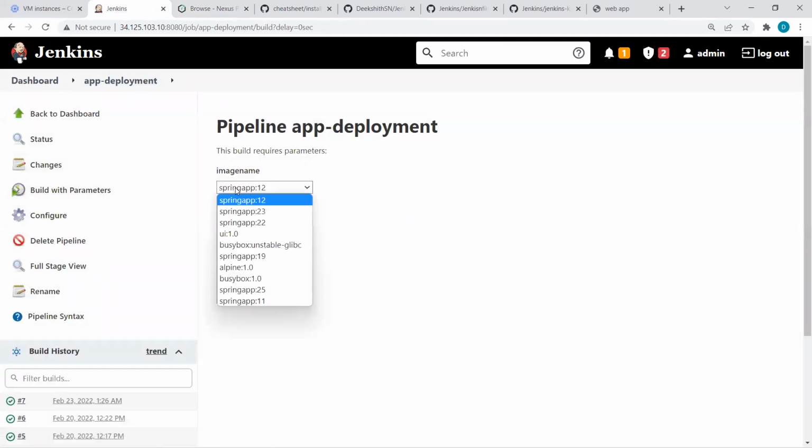So now when I click on this, you can see 17 is no more, because what I'm trying to do is, whenever the user clicks on build with parameters, it connects to Nexus, gets the list of images from Nexus, and displays them under this drop-down. So now the user should select any one of these images only. You can't make any typo mistakes. That is what I'm trying to achieve.